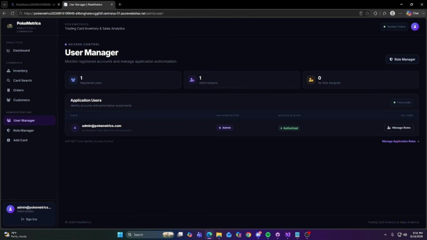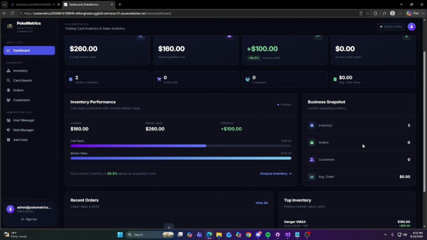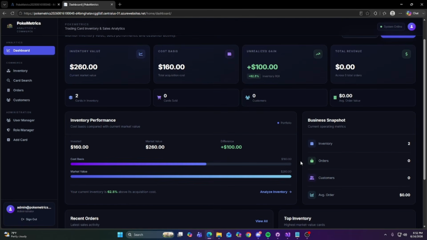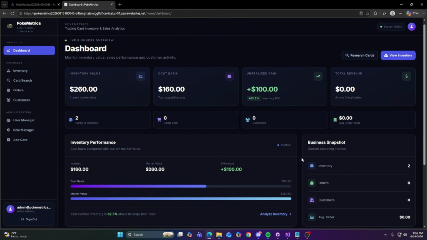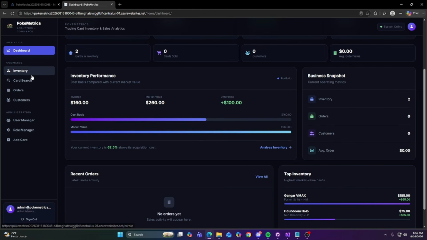So yeah, we did log in. Let's show the dashboard. This is pretty cool as far as a business CRUD application. It took me a little bit to divvy through all this, but you've got unrealized gain, cost basis, inventory value, cards in your inventory, cards sold, customers, average order value, everything under the sun in here that you could possibly think of. I put it in here.